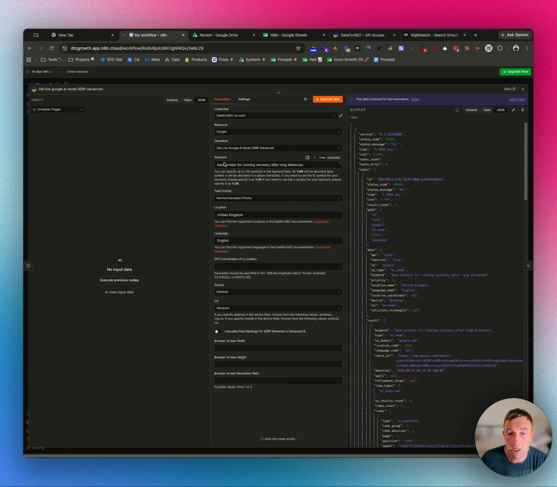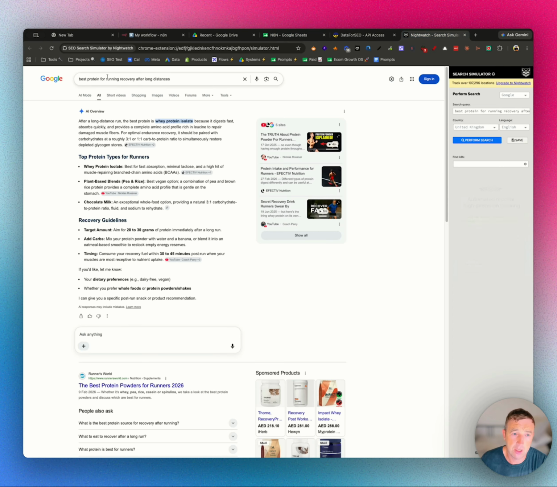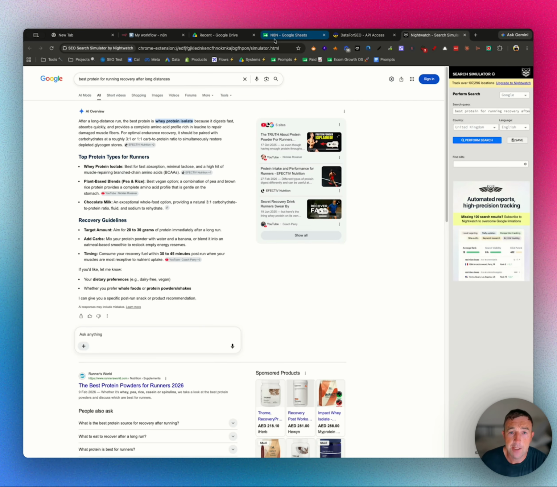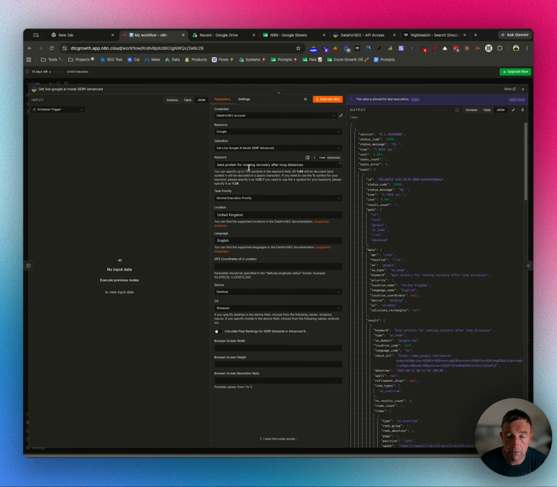Then you're going to give a keyword, for example, best protein for, if I just show you. Like I've done the best protein for running recovery after long distance. We can see effective nutrition. That's showing up really well. So in here, you'll give a keyword. Again, just keep it simple. Give it one for now so you can get started with it. And then normal execution priority, and then give location.